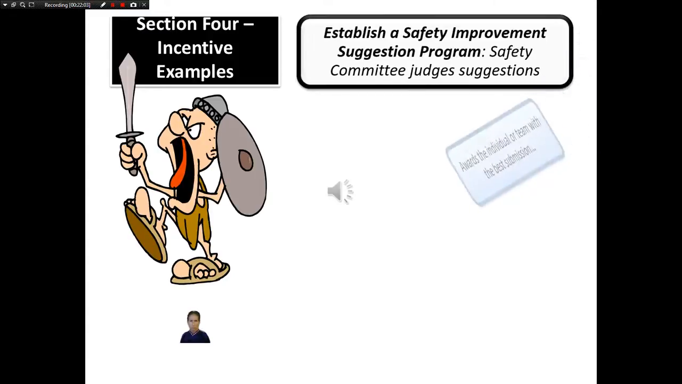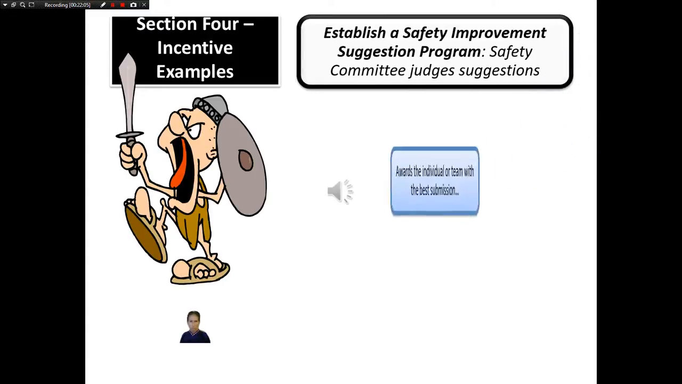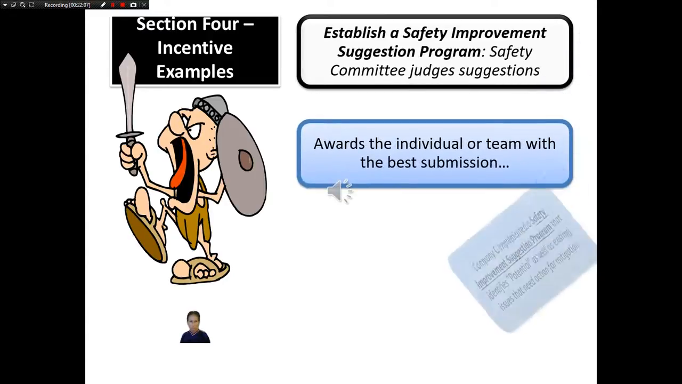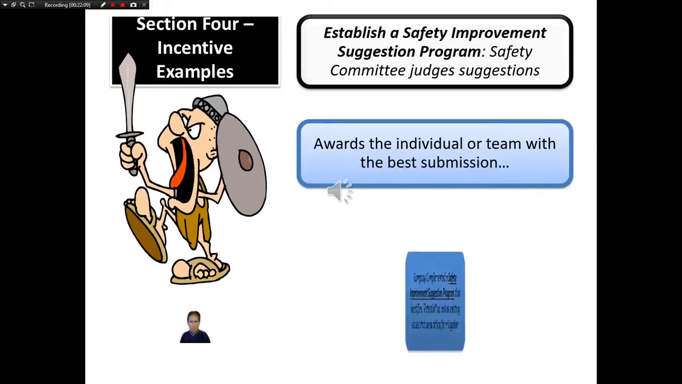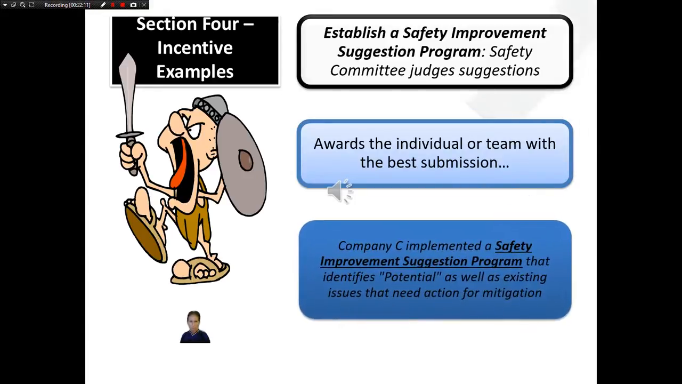Establish a safety improvement suggestion program. Safety committee judges suggestions, awards the individual or team with the best submission. Company C implemented a safety improvement suggestion program that identifies potential as well as existing issues that need action for mitigation.